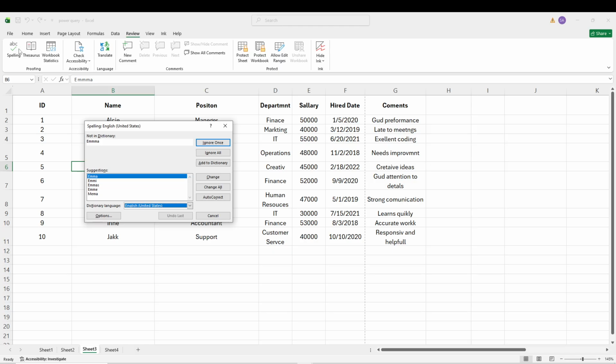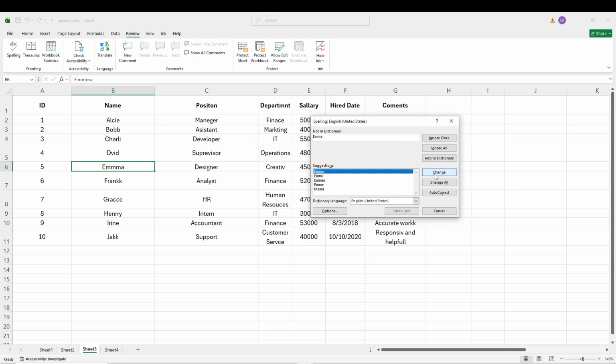When Excel detects a word that may be misspelled, a dialog box will appear suggesting corrections. You can choose to change the word to one of the suggestions by clicking Change, or you can select Change All if you want to apply the same correction throughout the worksheet. If the word is spelled correctly and you want Excel to ignore it, click Ignore or Ignore All to skip similar words in the rest of the workbook.